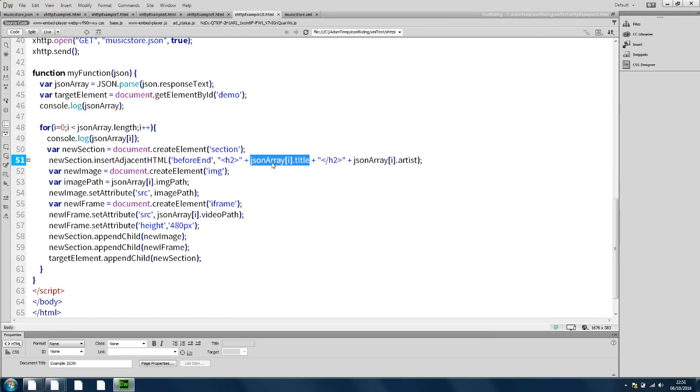So we're referencing jsonArray[i].title there. That'll give us the title. We've put it in an H2 tag again. jsonArray[i].artist, so that's the artist name, something we didn't use in the previous example. The image, we've just used jsonArray[i].imagePath. And then with the video path, jsonArray[i].videoPath.